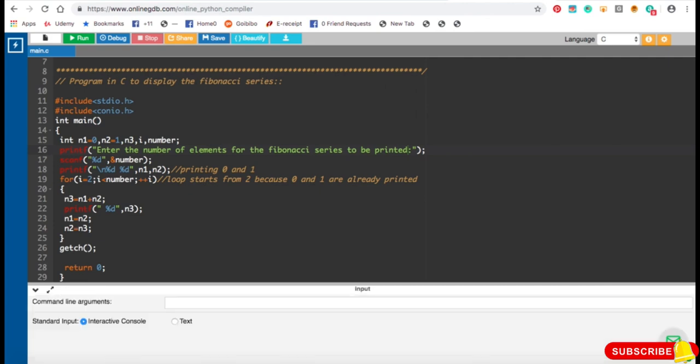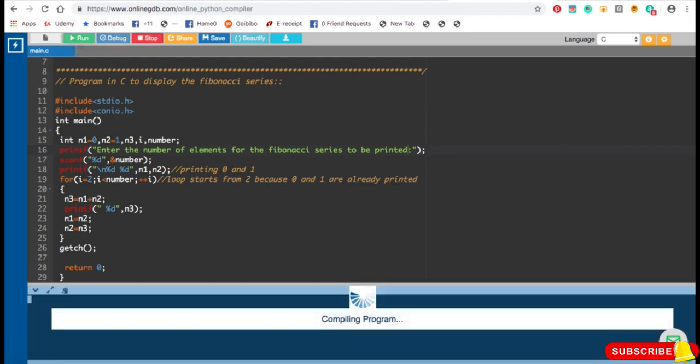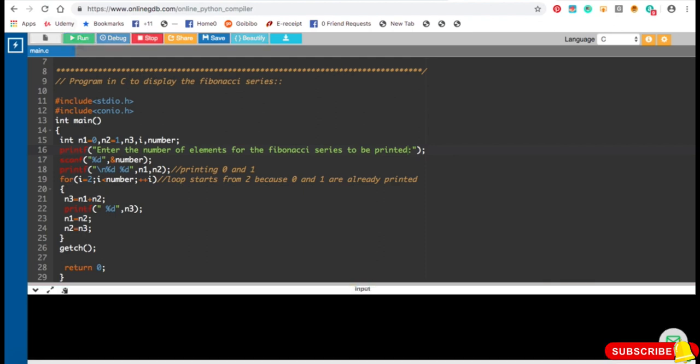Similarly, we exit the control and we check it with some other value. Say for example 10. So I enter 10 here and I press the enter key. So the execution takes place, and now we have the 10 terms of the Fibonacci series starting with 0, 1, 1, 2, 3, 5, 8, 13, 21 and 34. So this is all about the Fibonacci series in C programming. Thank you.